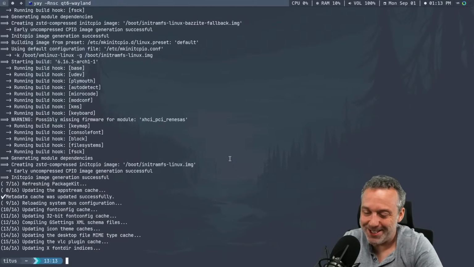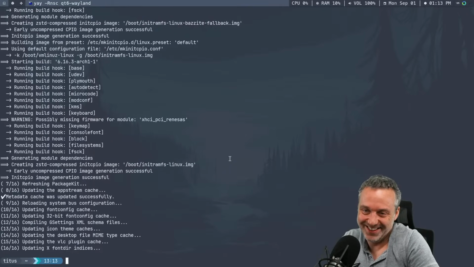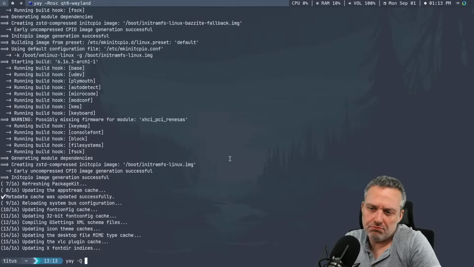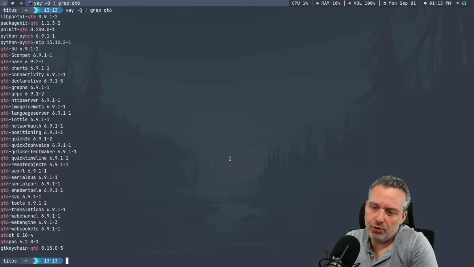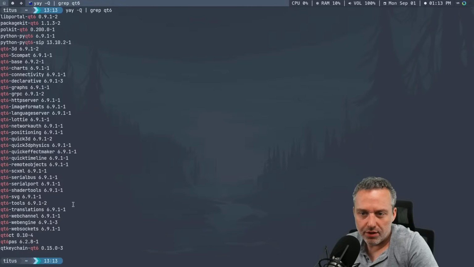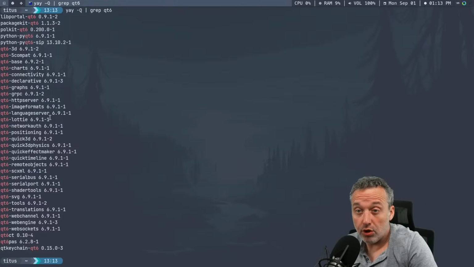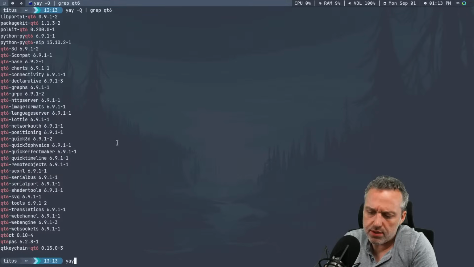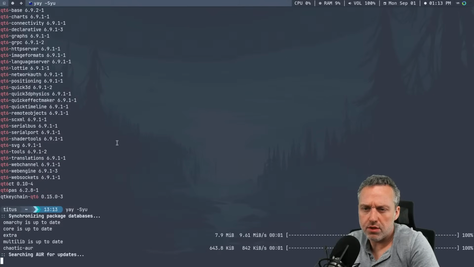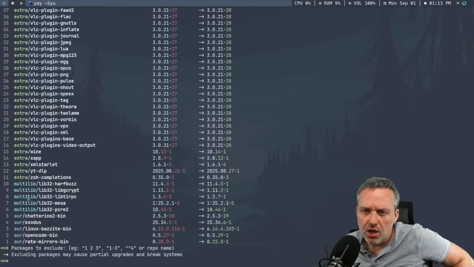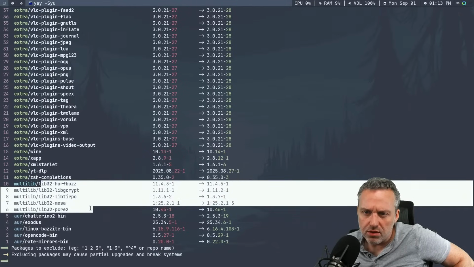Xorg is bloat for TTY. All right. What other Qt6 packages we have in here? So that cut it down by a good margin, but it's still all 6.91. Let's see. What about an upgrade? Let's see if this updates. What are we updating exactly? Why do we have these installed?